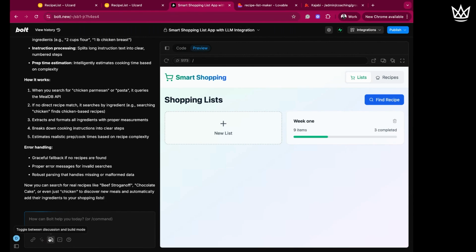The other thing to know is this button down here, this toggle. It says toggle between discuss or toggle between build mode. In Loveable, it calls it chat and agent mode. They're the same thing. In build mode, it's the mode you were just using. It's going to write the code immediately. In discussion or chat mode in Loveable, when you ask it to do something, instead of doing it, it's going to tell you how it's going to do it.